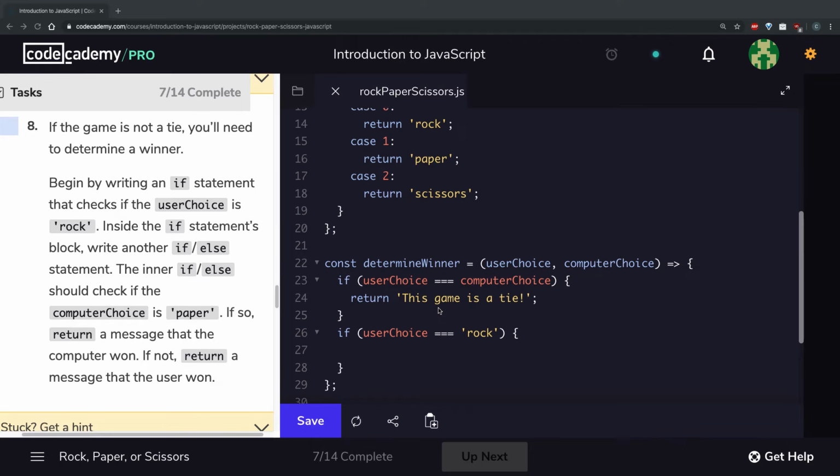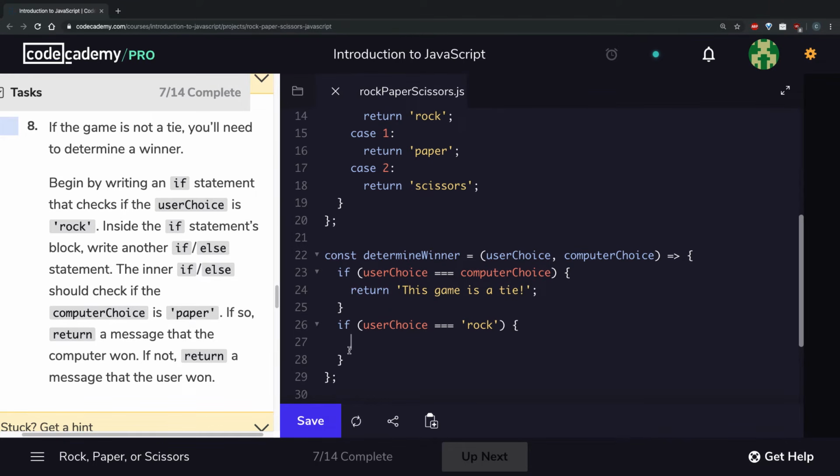So in this case, we have the user choice. And inside this if statement, we're going to check the computer choice. So we got to make sure that the computer choice equals a certain type. So in here, we can check if the computer choice is equal to paper, well, we know that paper beats rock. So in this case, we'll return a string that says, sorry, computer won.